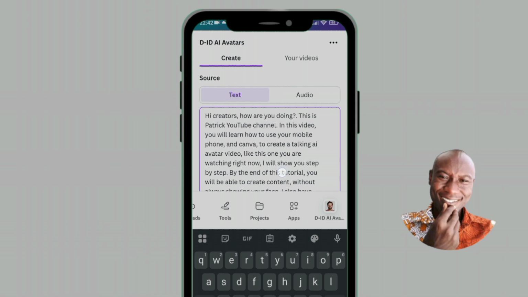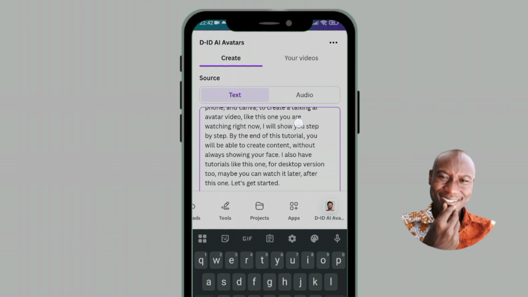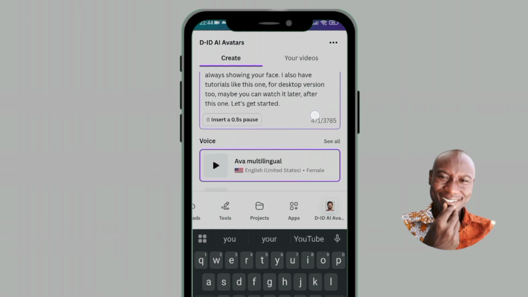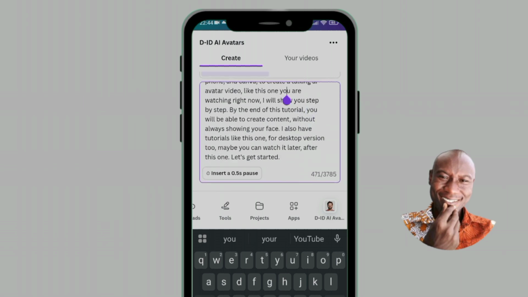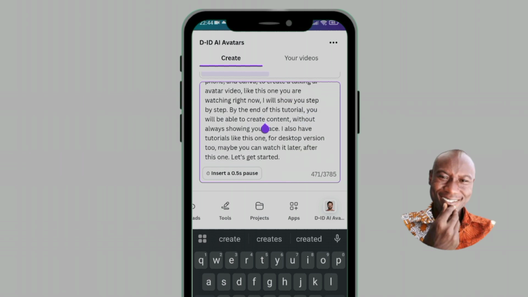This is my text that I want the image to say in my video. You can get your text from ChatGPT. Let's just take a look at my text. It says, hi creators, how are you doing? This is Patrick YouTube channel. In this video, you will learn how to use your mobile phone and Canva to create a talking AI avatar video. So this is just an introduction of teaching you how to create this type of video. You can paste whatever you want, provided that you know what you want to tell your audience, the message you want to pass on to your audience, and what you want your image to say. That is what you paste here.